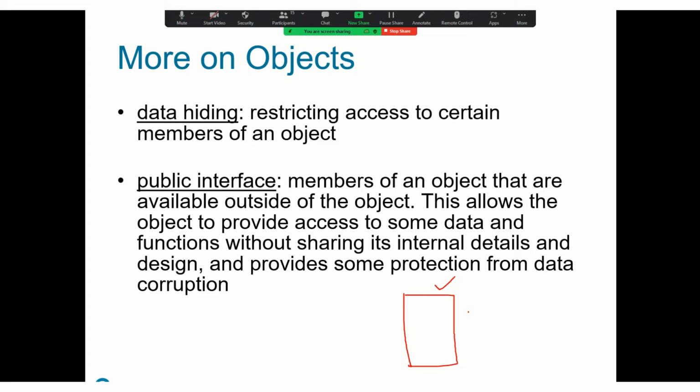Along with data hiding comes the public interface: members of an object that are available outside of the object. That's what I was talking about. This allows the object to provide access to some data and functions without sharing its internal details. In your car, the ignition button or the key to start the car are the two public interfaces that you can use to start up the car.